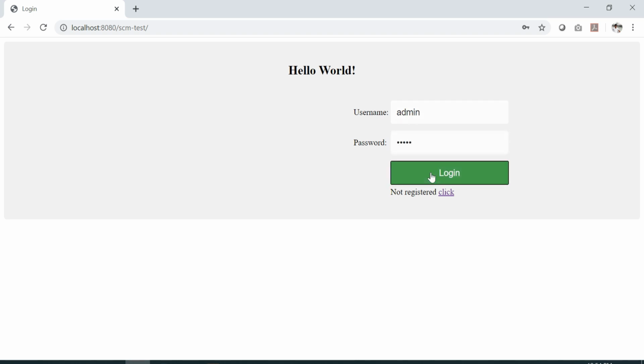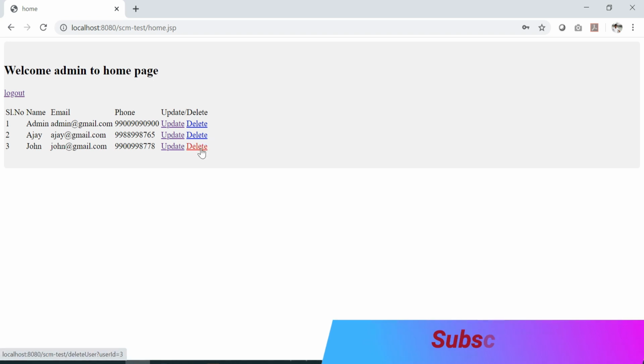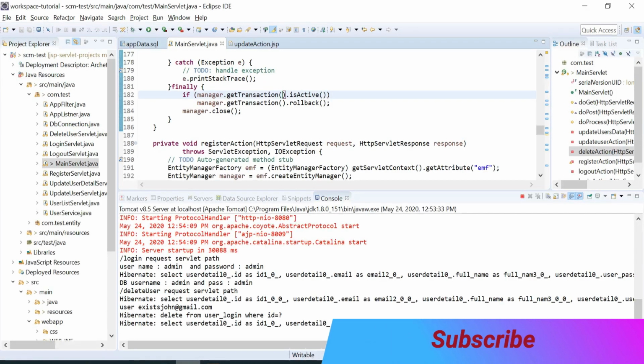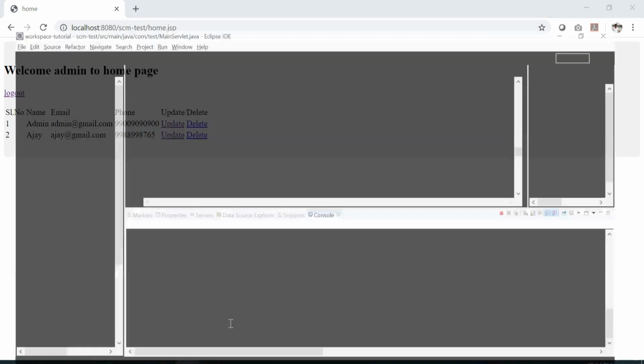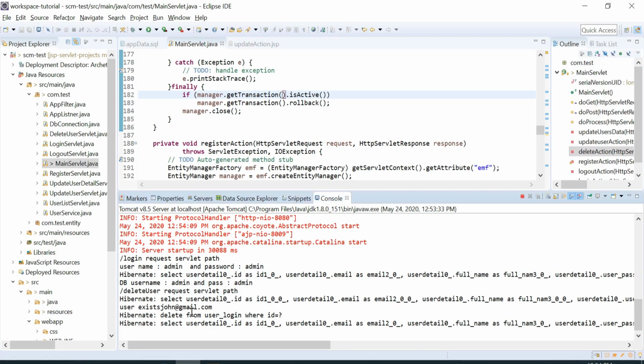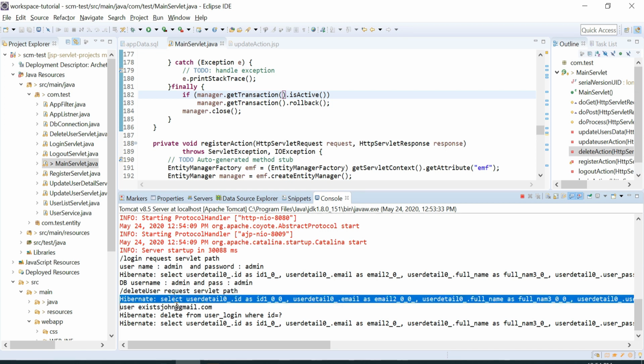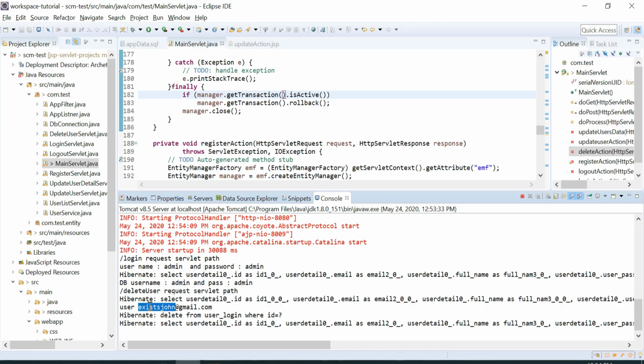Admin, we have seen the update already. Let's see the delete operation. Yeah, it is deleted. We are seeing only two records. If you come to the console, what it is doing: delete path is called, then select star from, then we have printed the email id, then delete login where id equals to. So this is how we can follow the delete operations.